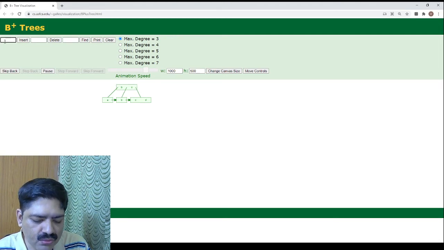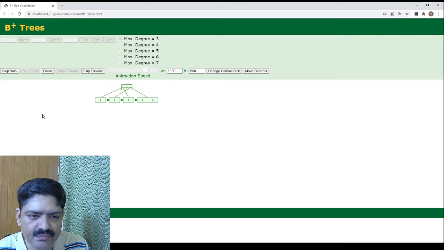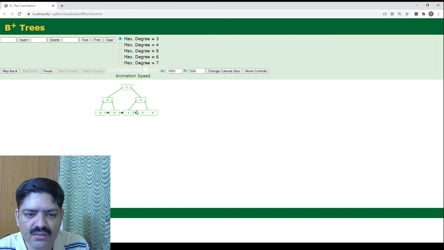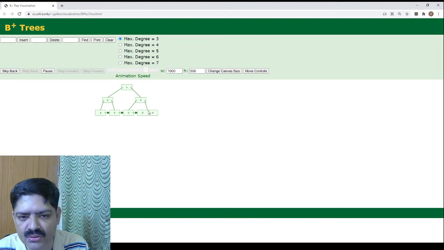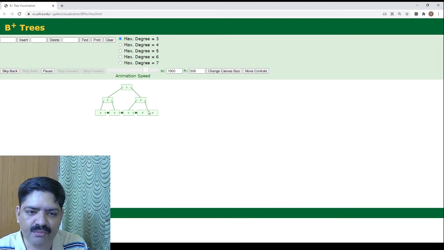So let me show once again. So that's what has happened. Now we want to keep C as the middle or the root node, and then anything less than C comes over here, C and above you go to the right, and you get D. Anything less than D you come to the left, anything D and above you go to the right. So that solves the problem for us.